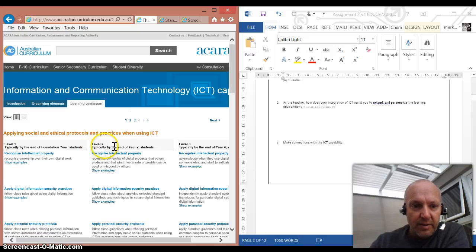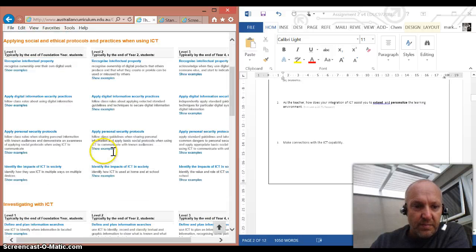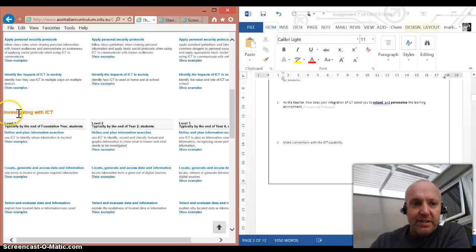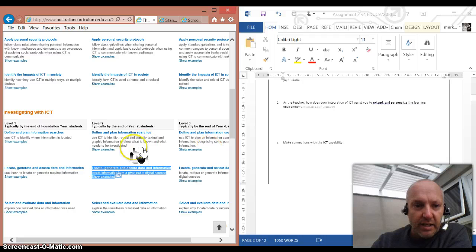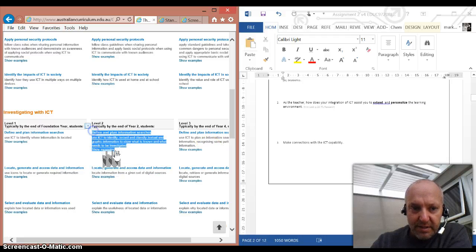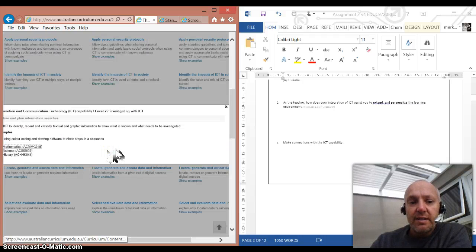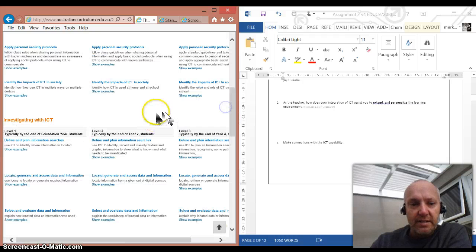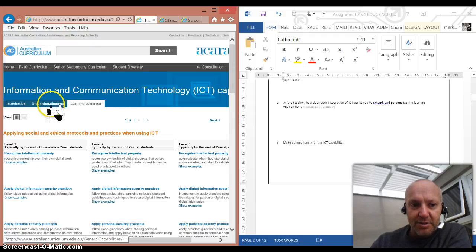So let's say, here we go, let's say investigating with ICT was the area. By the end of year 2, students are going to be able to do this, or this unit of work is particularly going to pick up this, and you can get examples of that in greater detail. I'm not going into too much detail, I know, that's intentional.